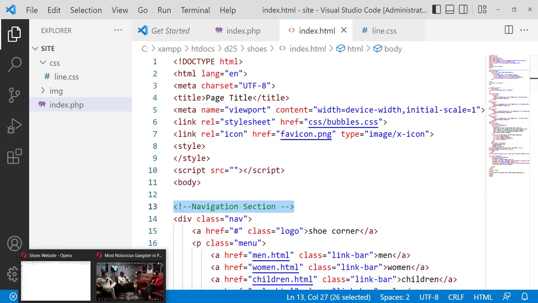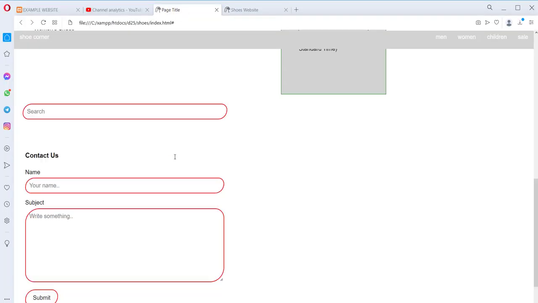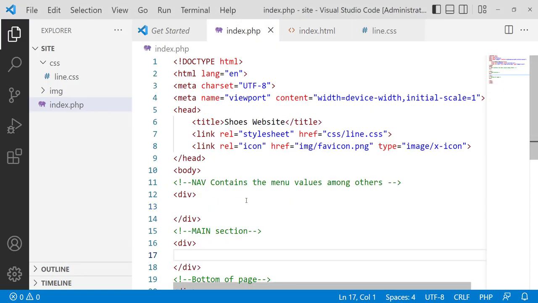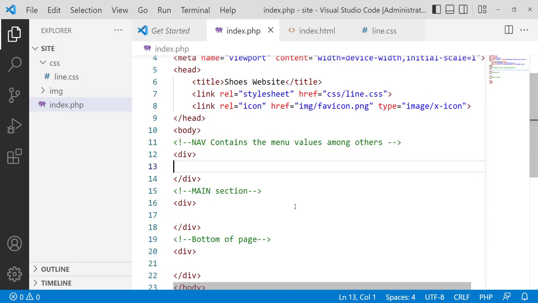Okay, so in this particular page, if we can go back to our page, we can see that we've got this gray part. The gray part, we want to see how we make it. We also want to have an idea of how to actually make it so that when we are making this gray part, we can learn each element. So we want to have a shoe corner, a men, a women, children, and a sale. So if we come back to our document, let's make that first section, because I think it's easier to do section by section, element by element, item by item, until we are done with what we are hoping to achieve.